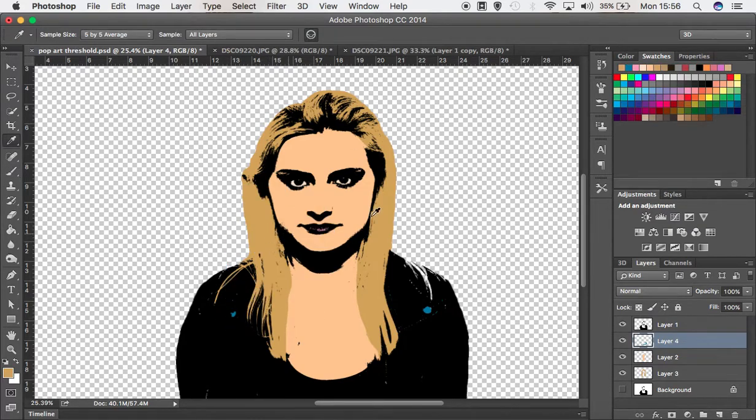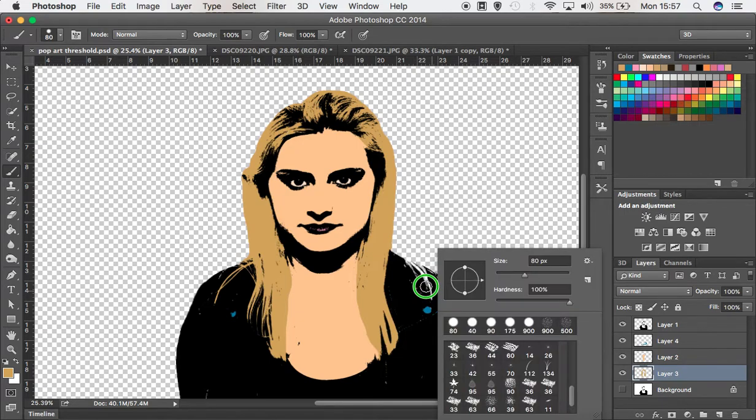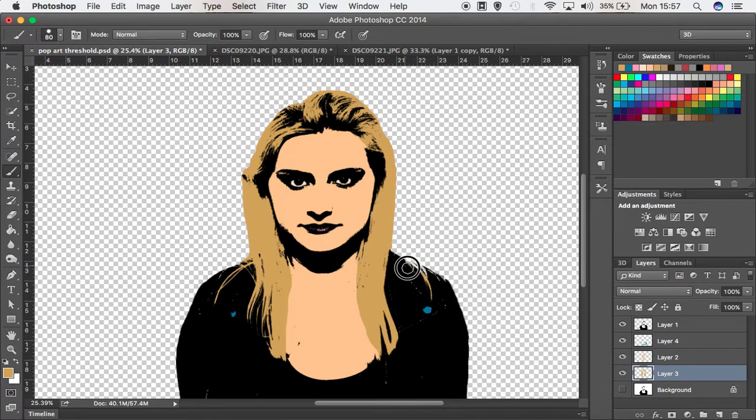Eyedropper tool, by the way, if you forget any colours, if you press I, it brings up the eyedropper tool. I've already selected the colour I want, and then you can press B to go back to the brush tool. And then I'm going to add those colours back in on the shoulder to get the hair done.